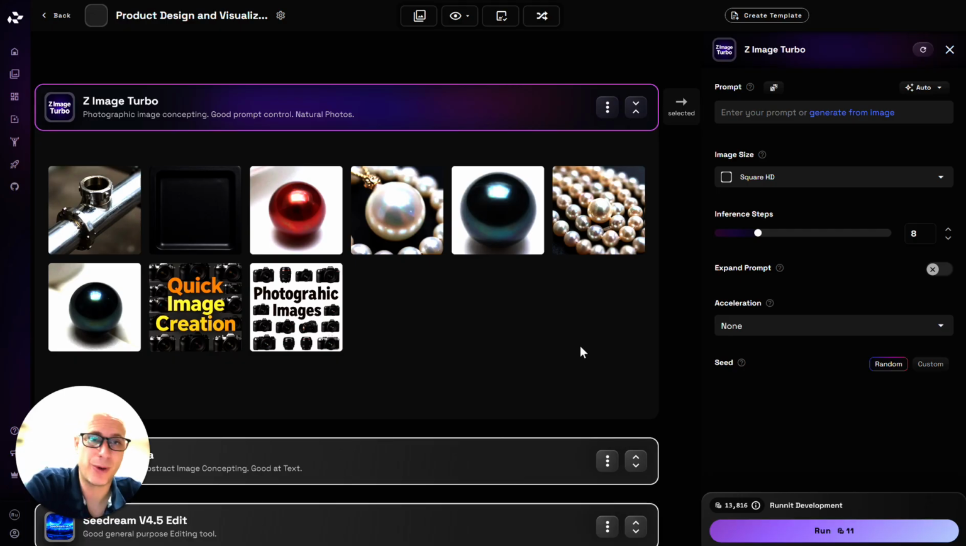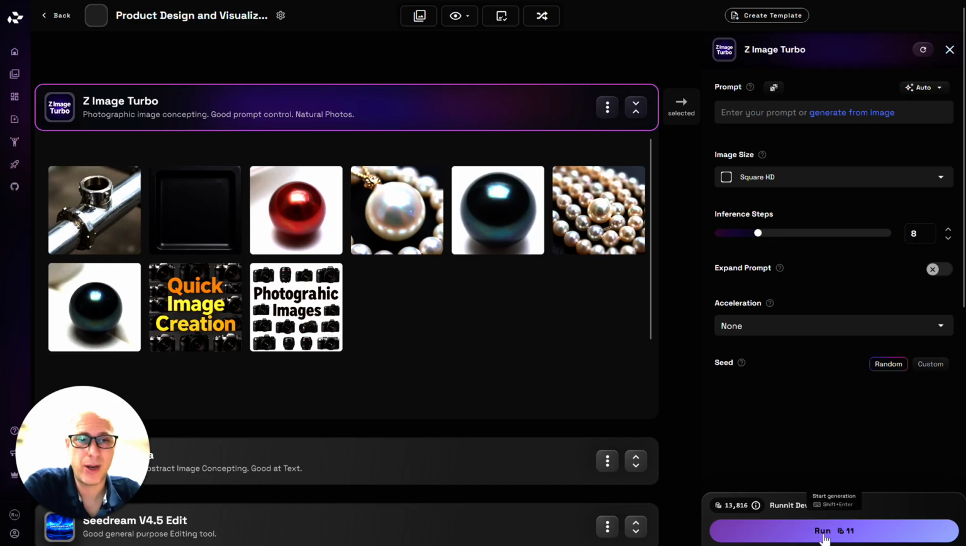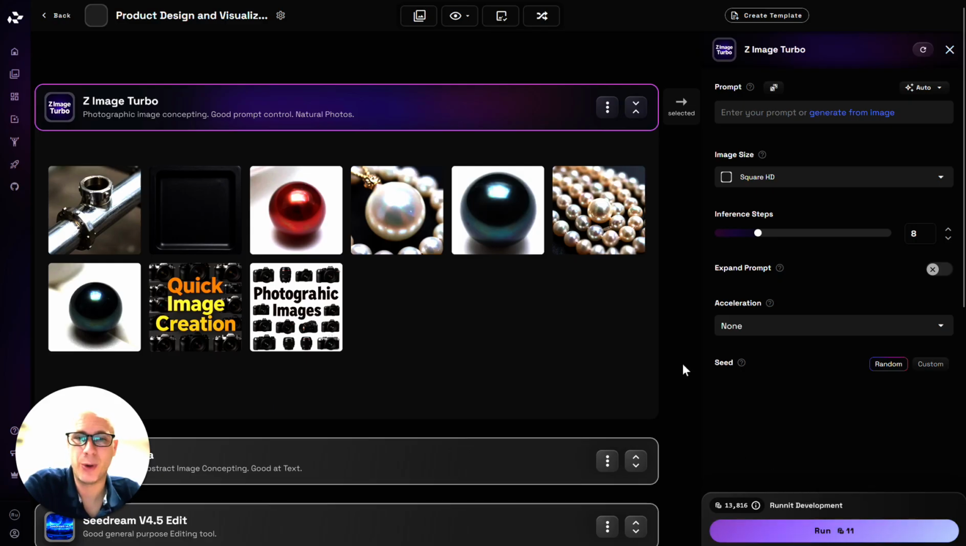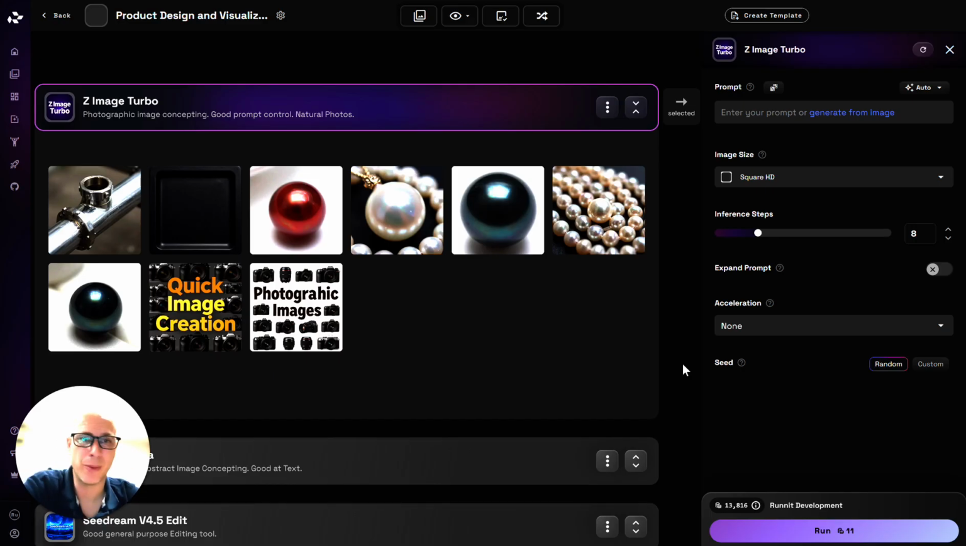It makes very natural photographs, and you can also see that it's very cost effective. So it's only 11 tokens, so you can create a lot of images with it and really not worry about going over your token budget for the week or the month.